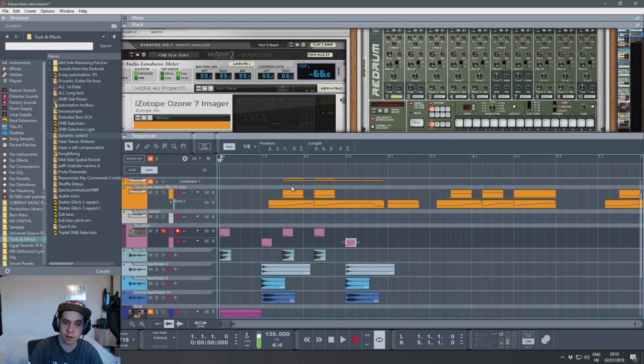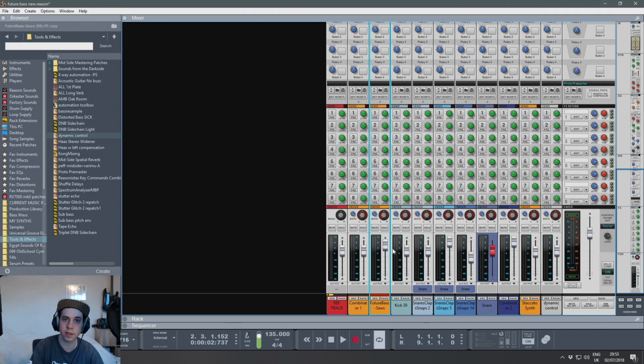With the sidechaining, it should sound a bit more like this. So as you can hear, the levels are a bit loud, so we're going to bring those down, and in the final mix down, everything will be leveled out nicely.